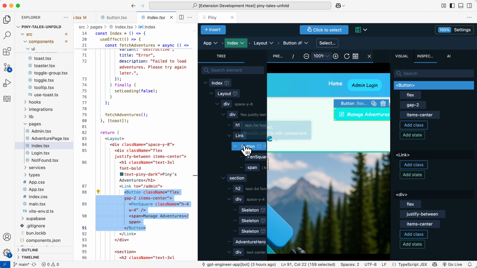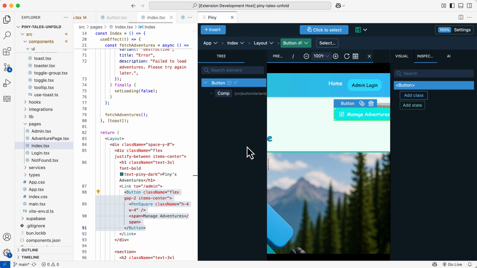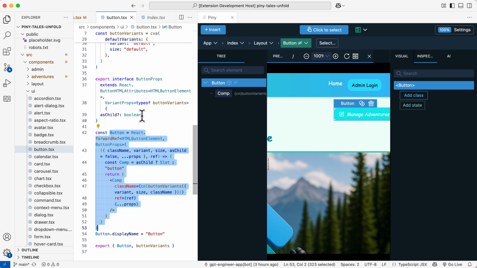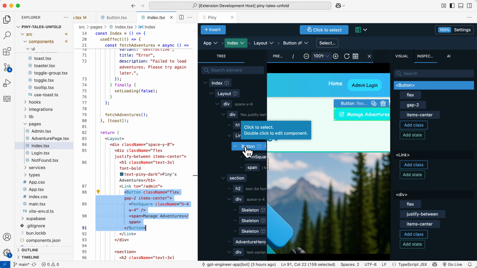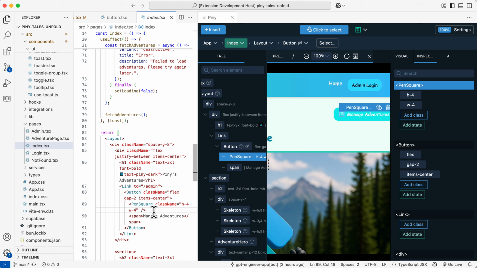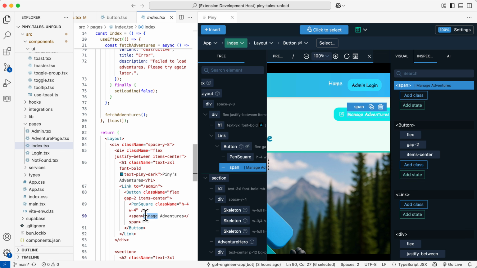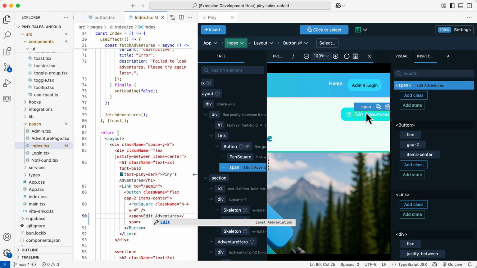And in this case, we can just double click on the button here, and we will still go inside the button. But with this component being ignored in visual select, when we click on it, we select the instance of the component, and we don't drill into the component. So that's very useful in this case. So if we want to change the text, then we just do it in the code, edit adventure, save, and it changed.